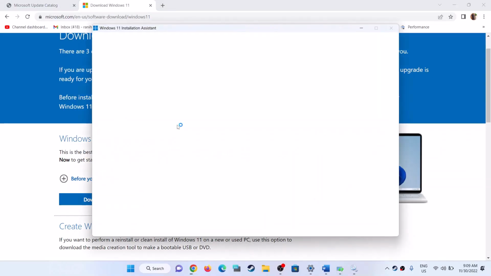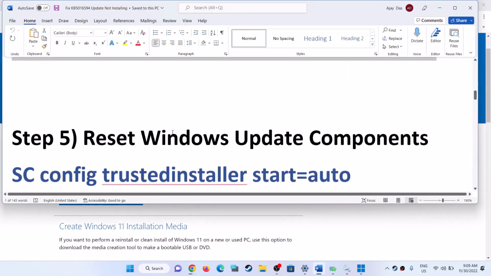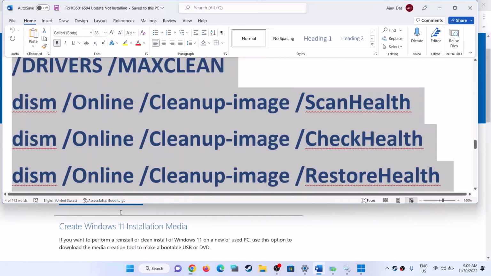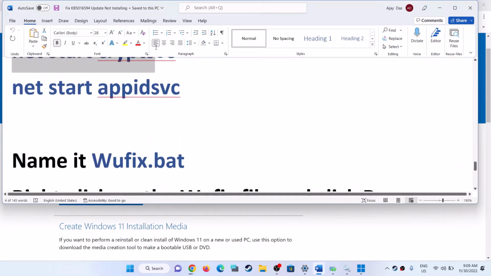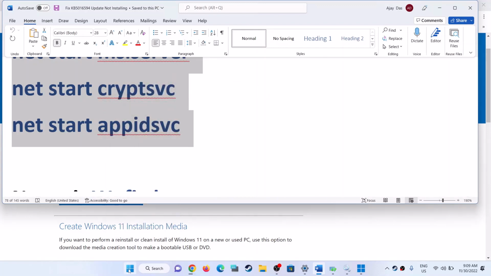Click on yes to allow. This will load Windows 11 installation assistant and then click on accept and install. Now still you are unable to install the update. In that case, you can reset Windows update components. For this, copy all these commands. These commands are provided in the video description. So copy the commands till here and then open Notepad on your computer.